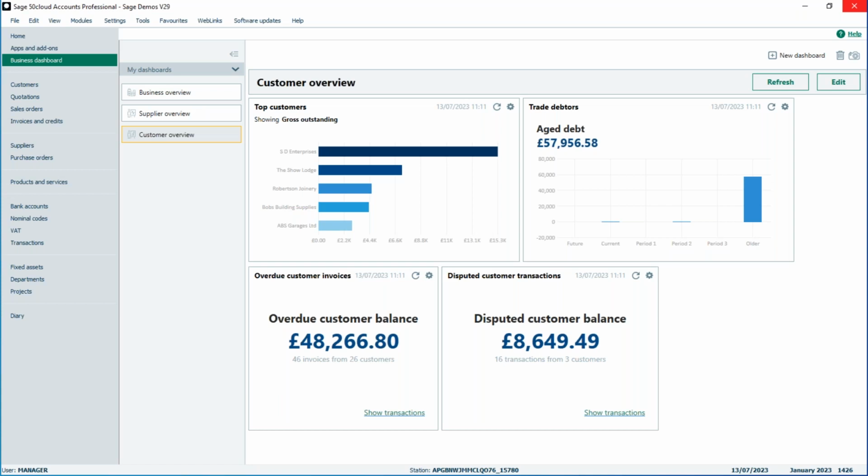So as I mentioned, it's really simple to get up and running with these. You can't do any harm by having a go of the dashboards either. It's a bit like running a report in the software. You can't do any harm by running a report. It's not going to change any of your information.